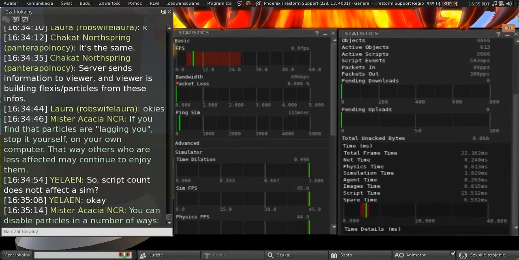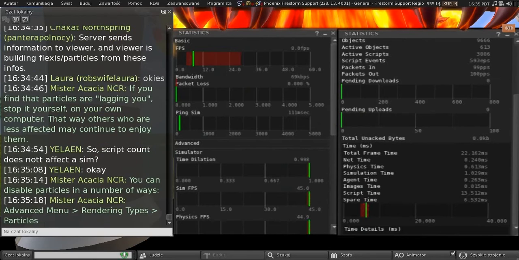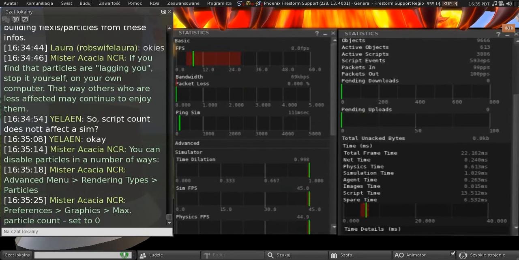Now you can disable particles in a number of ways. You can go to the Advanced menu under Rendering Types and toggle particles on or off. You can go to Preferences, Graphics, General subtab and set max particle count to 0. Or, anybody know?